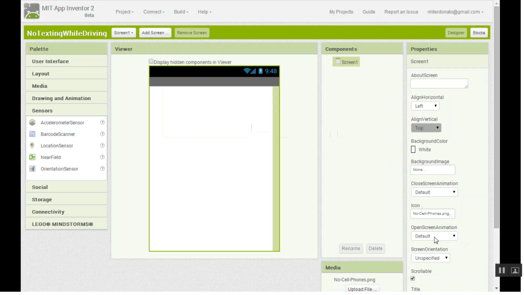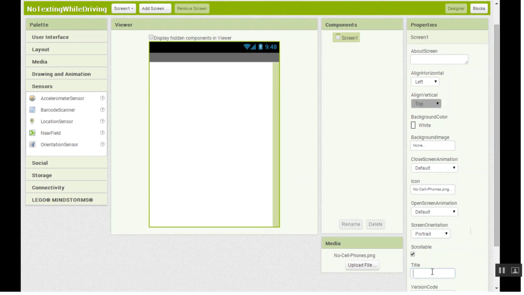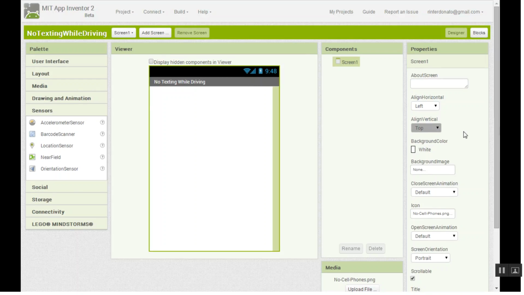Also, I want to set the screen orientation to portrait, just because I like the up and down look of this. And we're going to set the title of Screen1, which is what's highlighted here, to No Texting While Driving. So this looks like the basics of our user interface. Now what we need to do is put some other guts on the screen. So let's do that next.